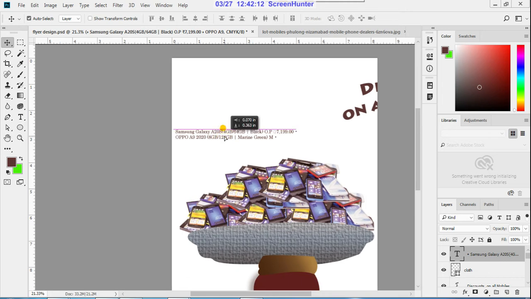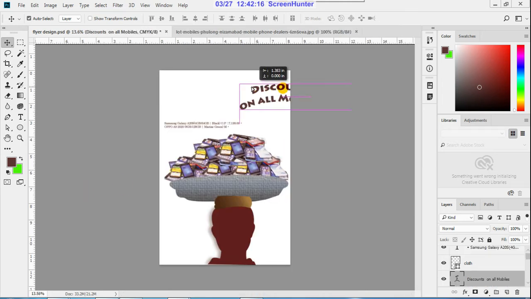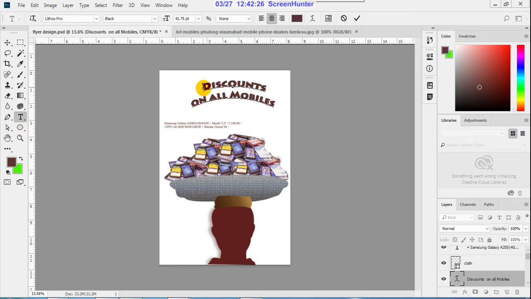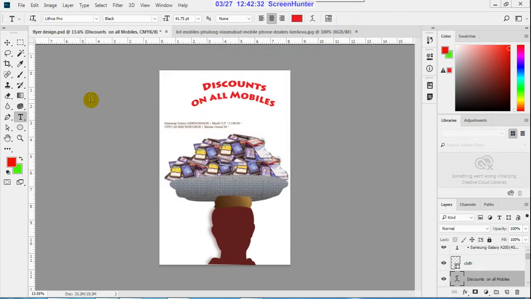Here I'm using some dummy text to support a layout. Discounts on all mobiles, and I want to change this color. So make it full bright. Okay.